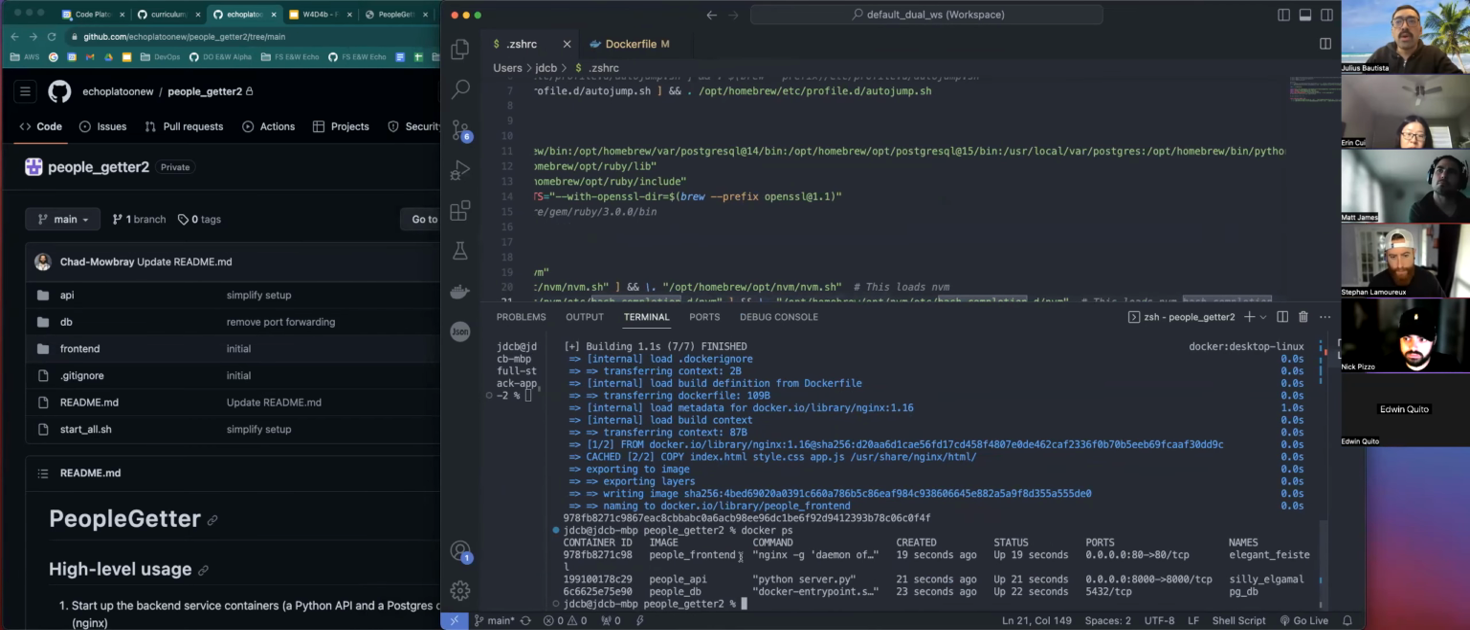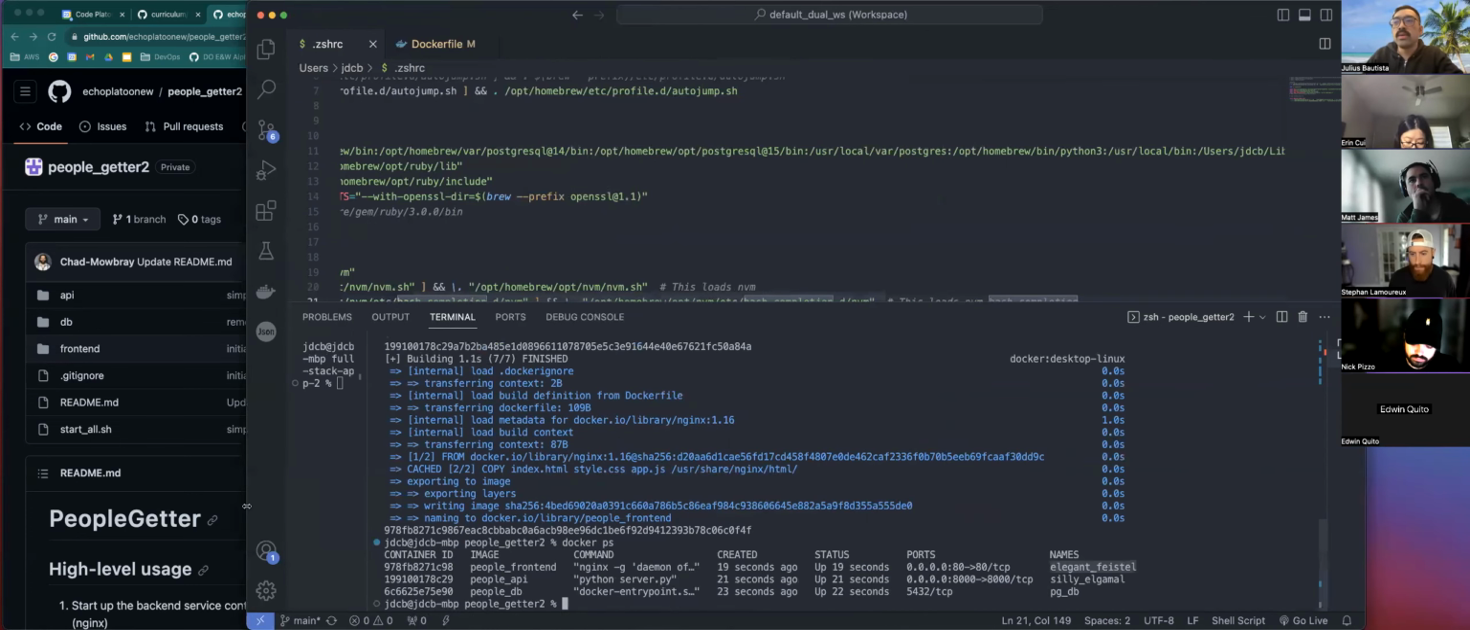We have our people front end created 19 seconds ago. It's got a port of 80. And it's got this dynamically registered name, Elegant Feistel. And then we also have our people API also running in its own separate container with a port of 8000. And then we have the actual people database running on port 5432. So let's see what this looks like.